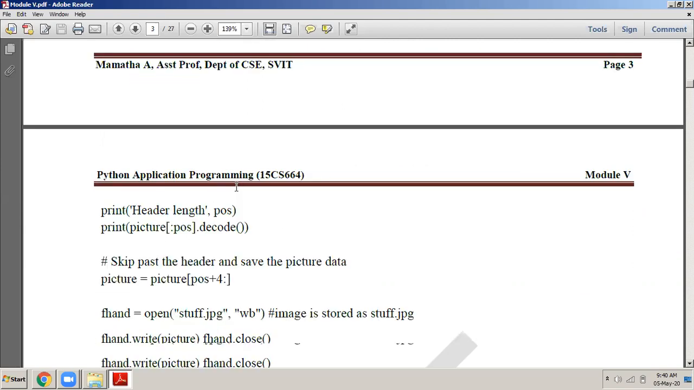So to get rid of that, this entire procedure I do. I told you the other day that this is very, very important. I say picture is equal to picture, square bracket, position plus 4, and then colon. So this one line here will remove the header information from the picture. You can see on the top here, skip past the header and save the picture data only. So this one line is very important.